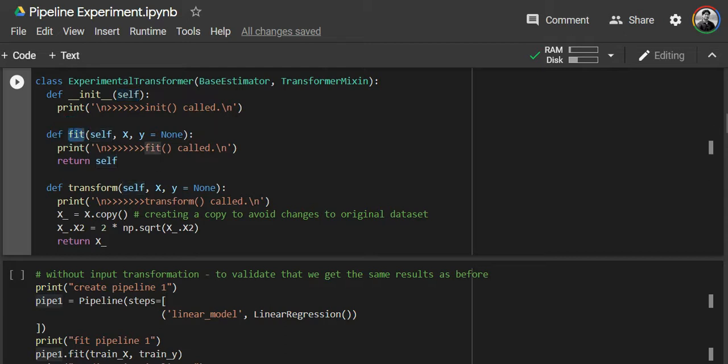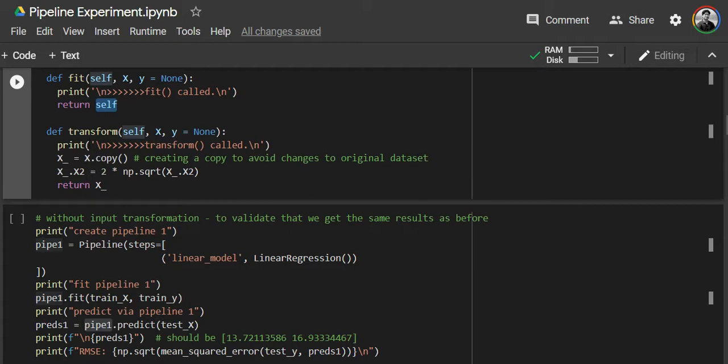Then there is the fit. As the name suggests, this is going to be called when you actually fit the pipeline on something. Here also I'm not going to do anything and simply print that the fit has been called and return self. And then the third one, transform. Here we are going to do the actual work, whatever transformations we want to do. I first print that the transform has been called. I create a copy of x which is going to be passed here.